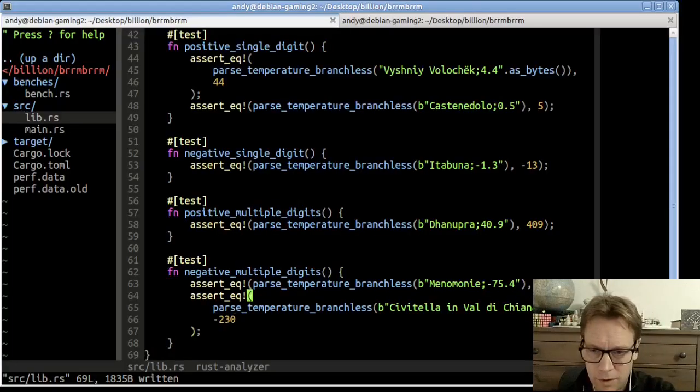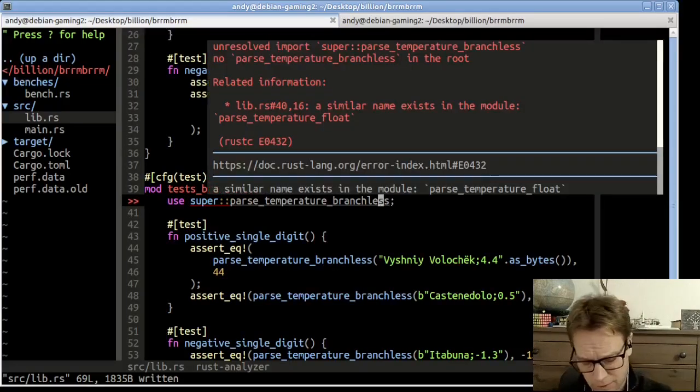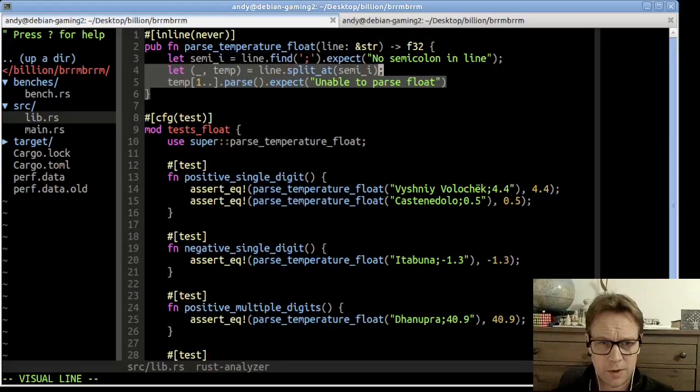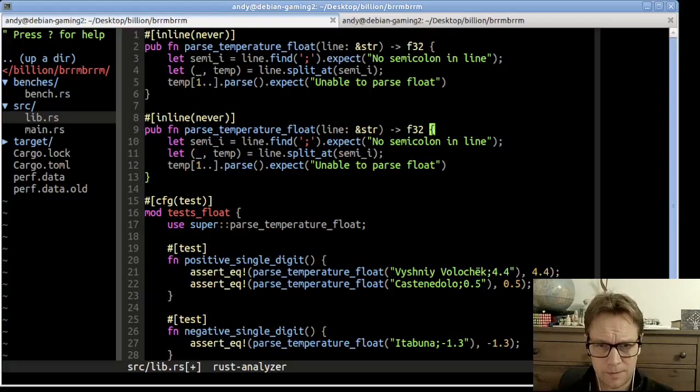All right, so those are things that have been hard won, that we've understood: dealing with the raw bytes is better than an ampersand str, and returning an integer is going to be way faster than returning a floating point. Someone else figured that stuff out for us, and we believe them. We're going to implement a thing called parse temperature branchless, which looks a bit like parse temperature float, but is different. We'll do the inline never, just in case we ever care about that.